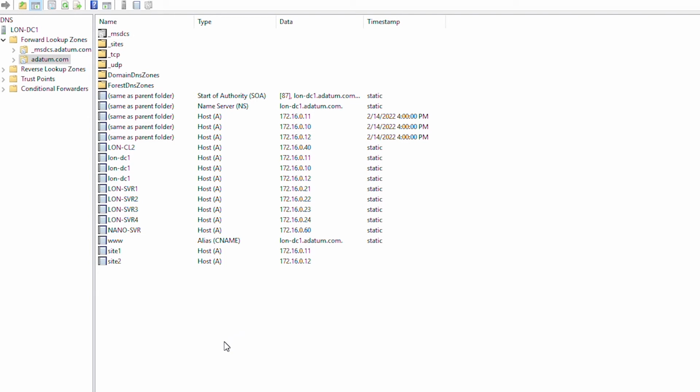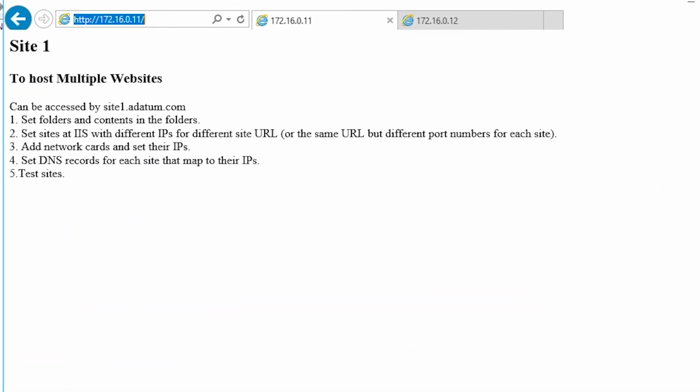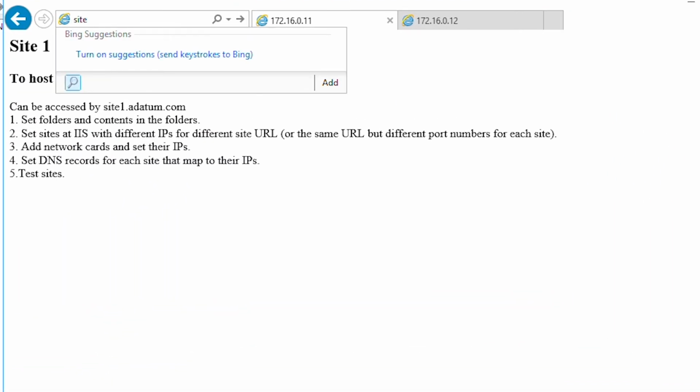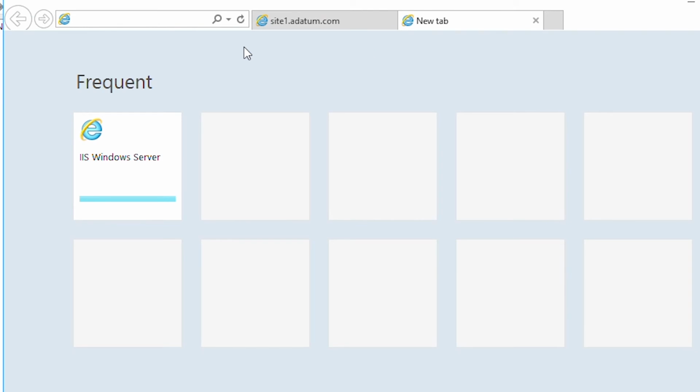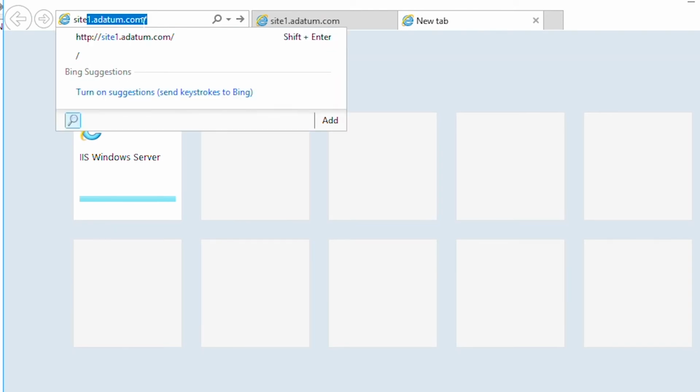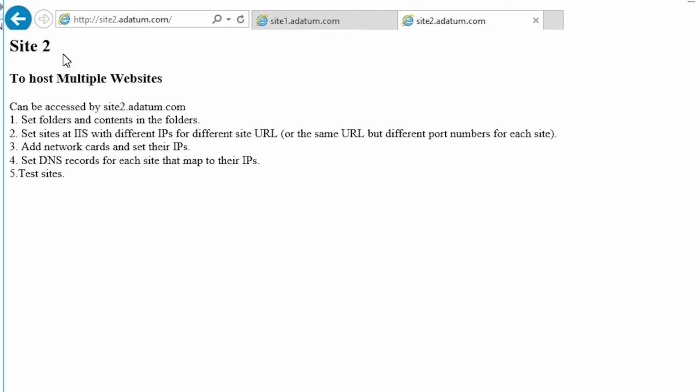As the DNS records have been added, I should be able to access those sites by using their respective URLs. So I will go back to Internet Explorer, go to site 1 and then type in site1.aratom.com and I can see that the site was loaded. Similarly, for the second site, I will close this tab and open again to make sure that it is loading from the DNS record. So I will type site2.aratom.com and site 2 was loaded.